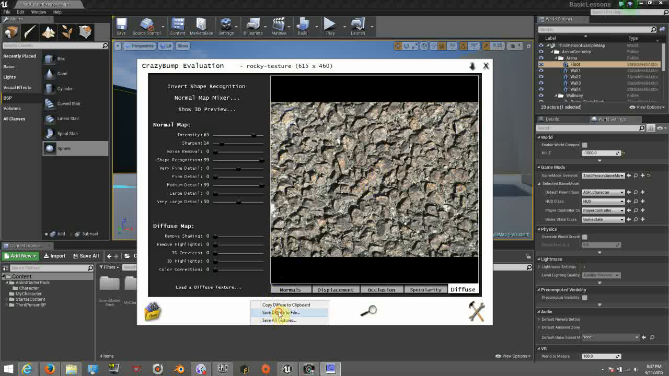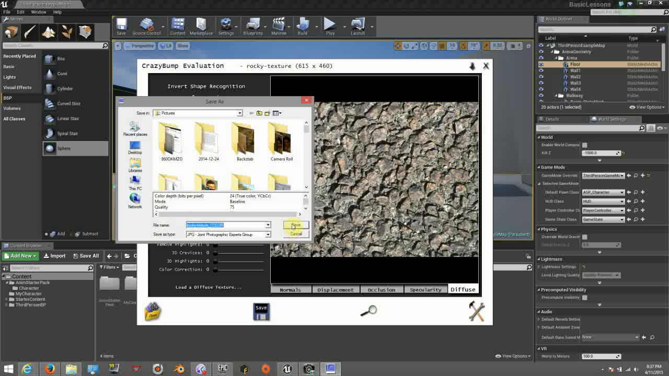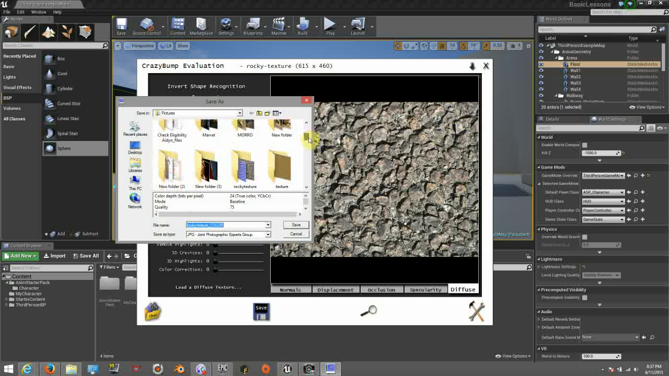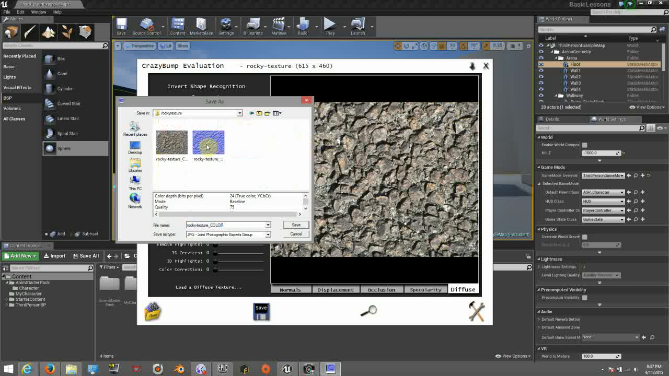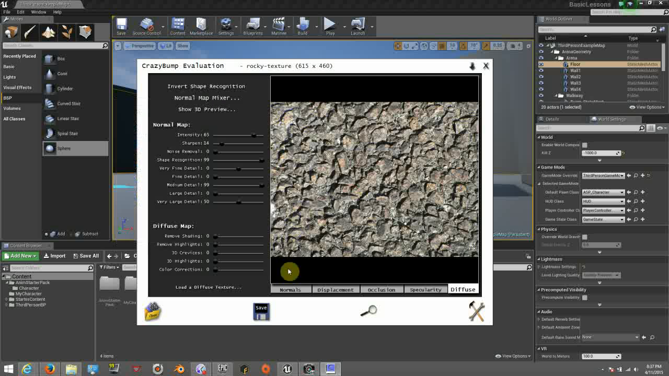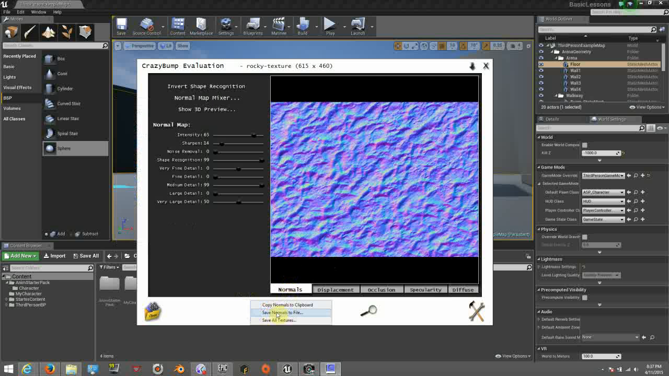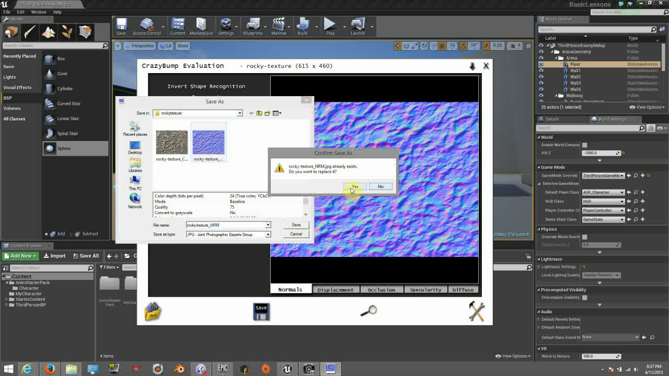and the diffuse one, that is the original picture. So I'm going to save the diffuse one first, and I'm going to put it on rocky texture. Okay, I already got it here. Okay, and for the normal, I'm going to do the same thing.